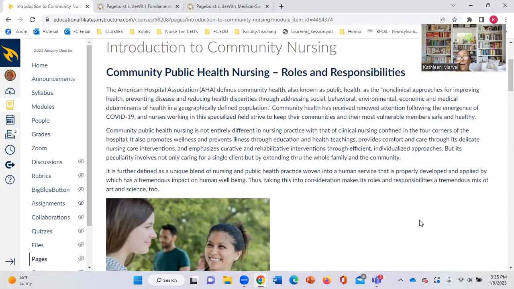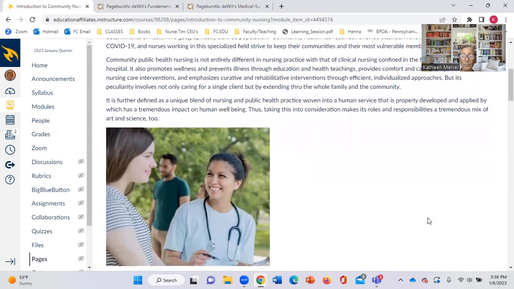Okay, so we are now taking the patient out of the hospital setting, moving them into the community setting, which could be a home, assisted living, long-term care, could be hospice. So we are now moving that patient care into the community, and that's how I want you to think of this class. We're now in the community taking care of patients.